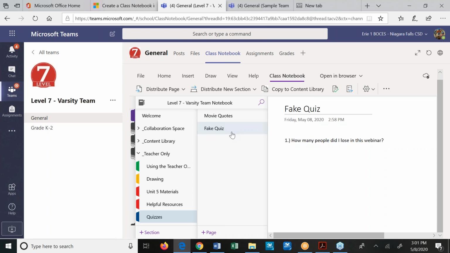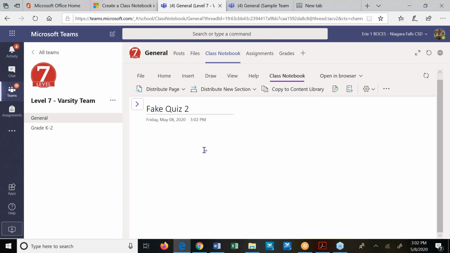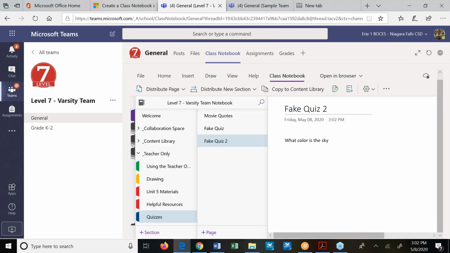All right, so I can create another one right now. I click on page down here at the bottom. All right, so now I'm adding a new page. That's why it says untitled. Fake quiz 2. And then I can type in here another question. Color is the sky. All right, I don't have to hit save. I don't have to hit close. It's just a live functioning working document. All right, so here's fake quiz number 2.